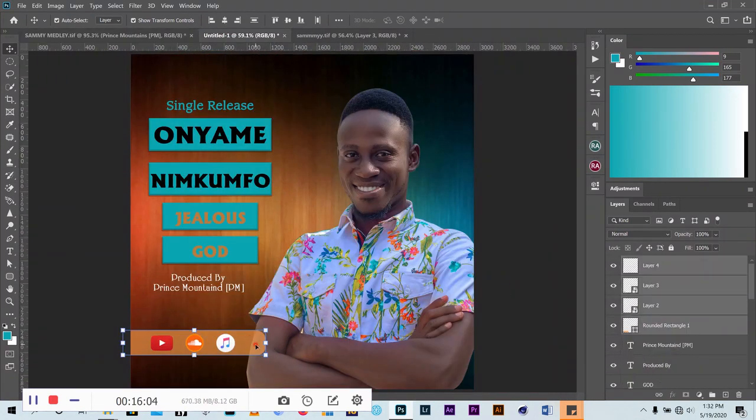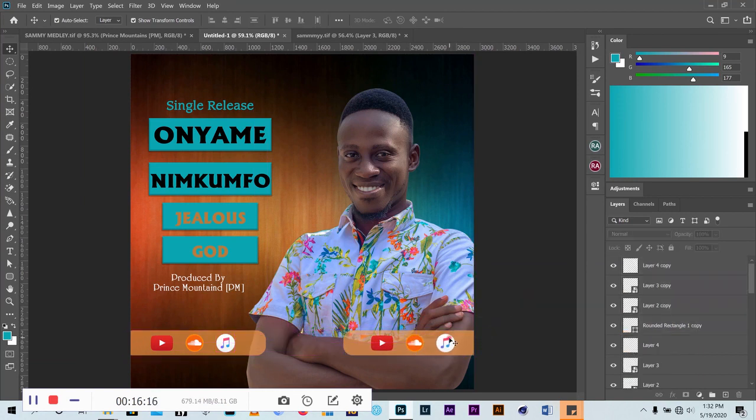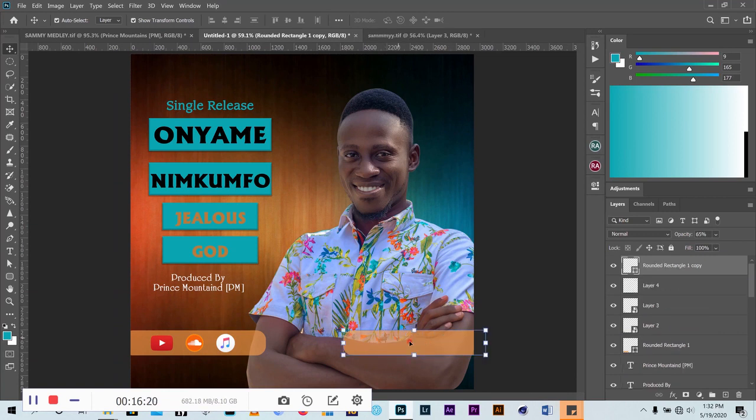So I'll copy this shape here. I'll press on Alt, then I'll select and drag. I'll bring it here. There it is. So let me delete all of this one here, that one here.